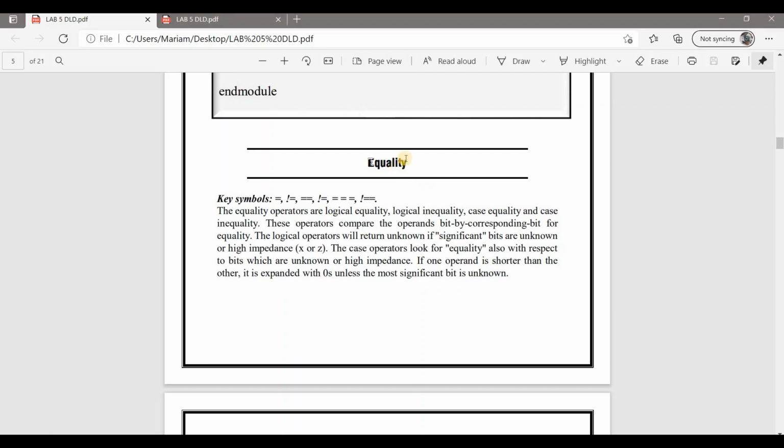Similarly, the next thing is the equality operators. What are the equality operators? Equal and not equal are the simple operators that we apply, as in if 2 is equal to 2, or 2 is not equal to 3. So these are simple equalities.